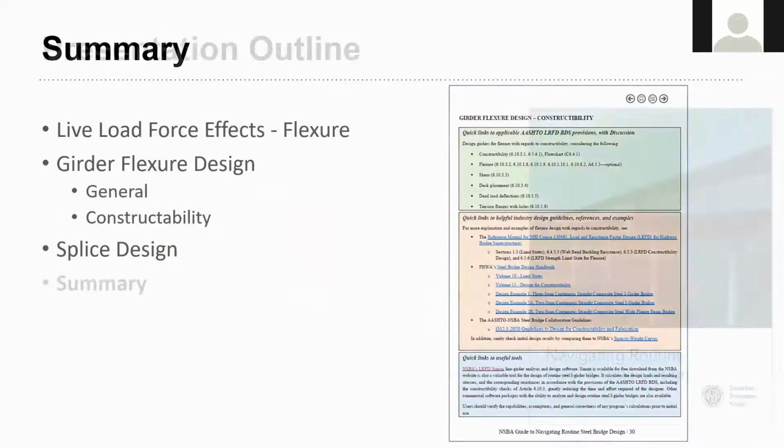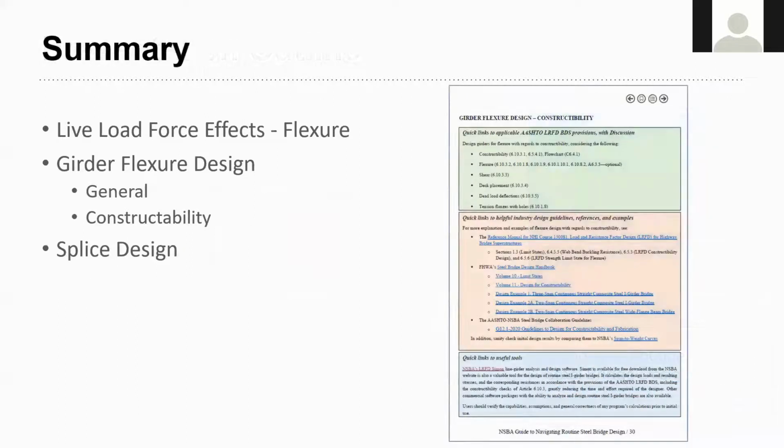So now let's just move on to the summary here real quick. We talked about four main topics on how I would use this guide. Of course, there's plenty more. Now, I'd use the guide as a designer, then also as a checker to make sure the person doing the design went through the proper procedures in accordance with the AASHTO LRFD bridge design specs. We talked about live load distribution factors, girder flexure design for constructability, and then splice design.